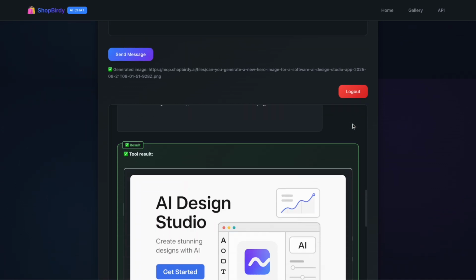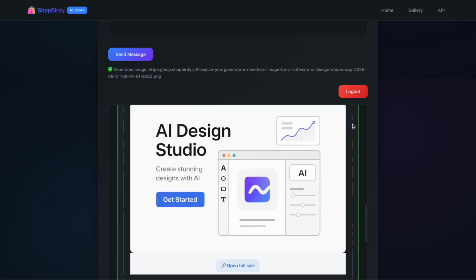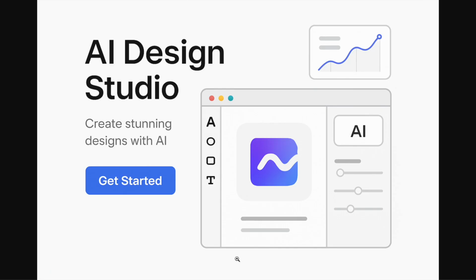So the assistant came back, it showed the results. Here's the tool result, the image. Then we can open it. Here it is. And now this is ready for me, even locally, on my device.